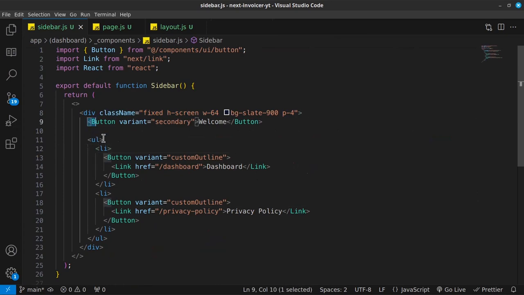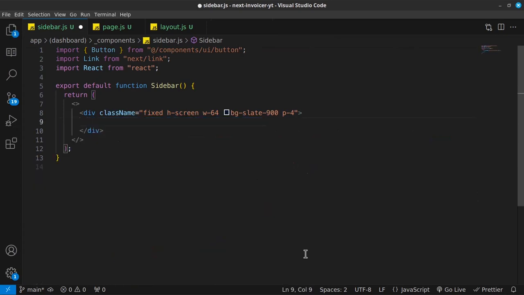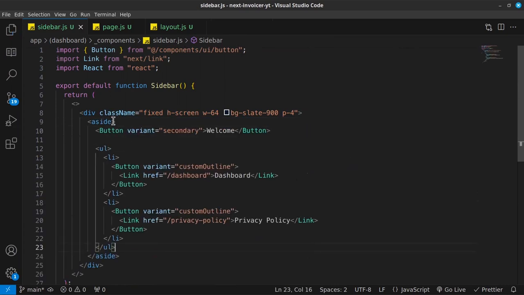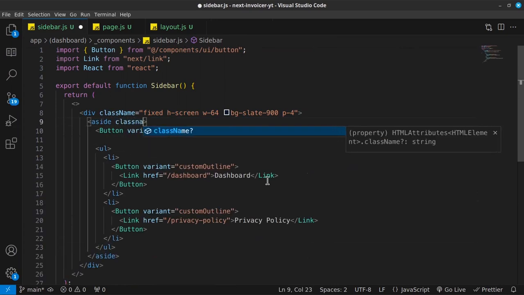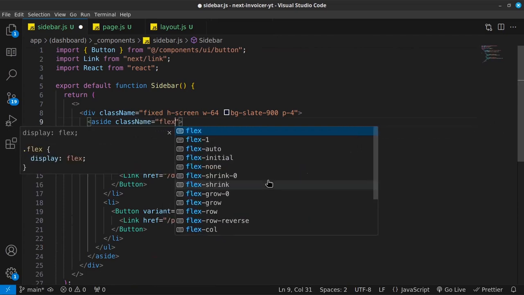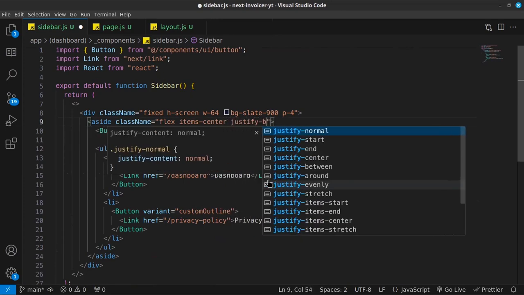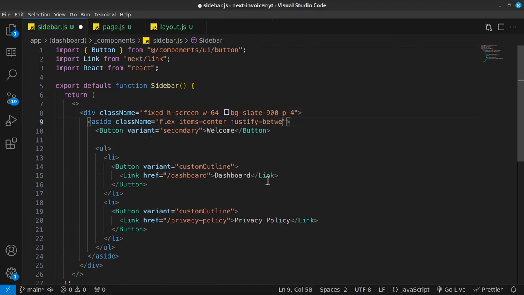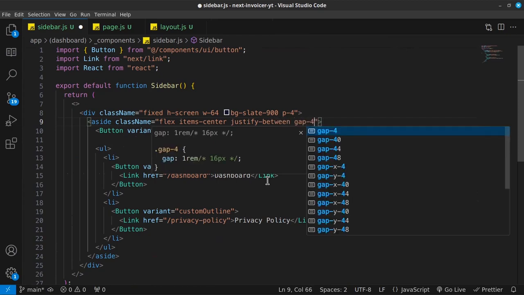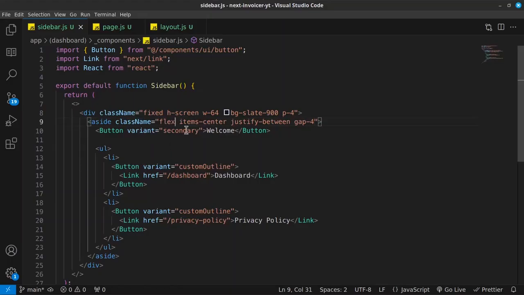The first thing I'm going to do is grab everything inside this div and place it inside a tag called aside. Inside the aside tag, I'm going to give it a class name of flex, items-center, justify-between, and then a gap of about 4. This is going to mess up a bit, as you can see, so we need to change this into flex column. We should now bring this to the end. It doesn't.